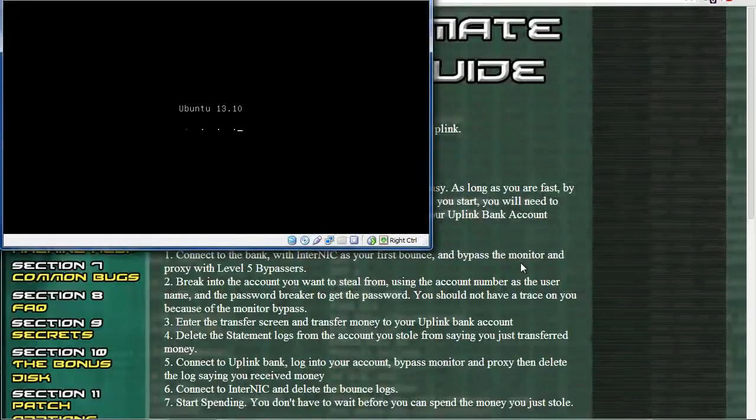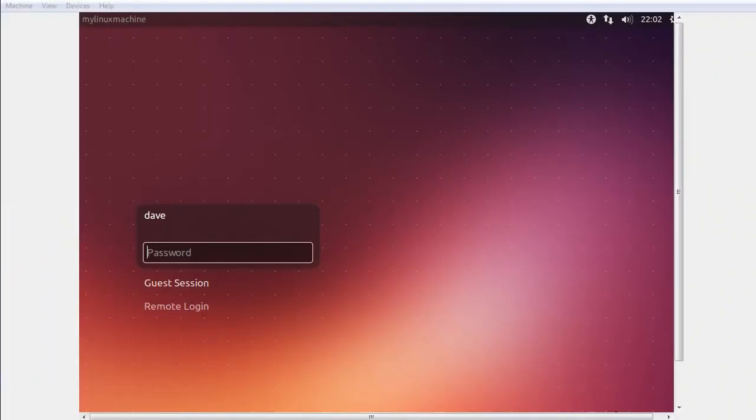Once you're done installing, just restart the machine. Okay, so you've now got a working Linux machine running in a virtual machine. Good. I hope you enjoyed.